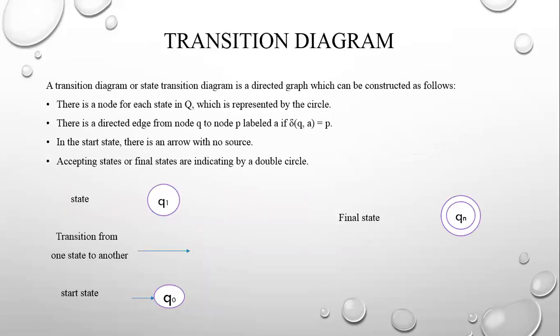Now, the transition diagram. Delta can be represented as either a transition table or a transition diagram. The transition diagram is represented using states and transitions. A circle represents a state and a final state is represented by a double circle. The transition is represented by an arrow mark. This is the starting state or initial state.